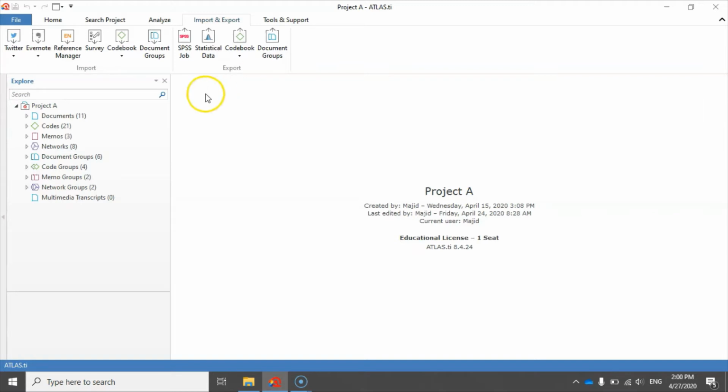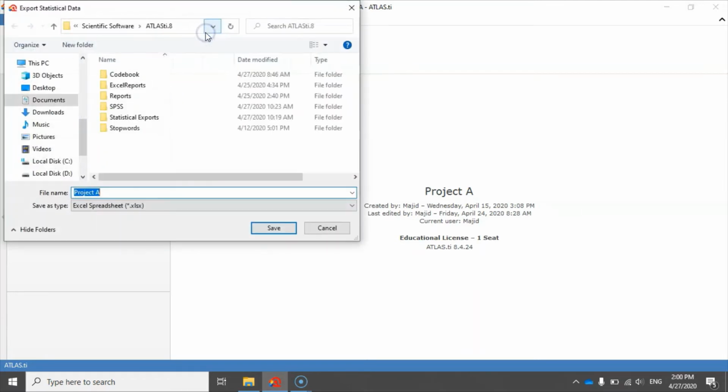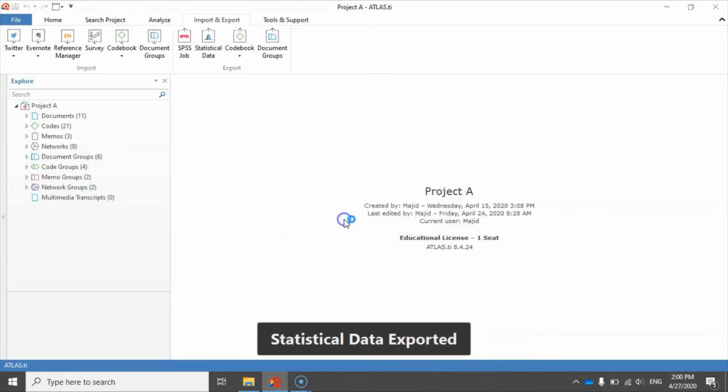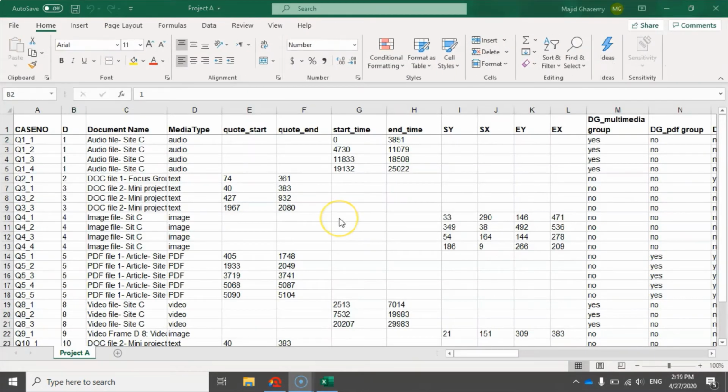Now, let me click on statistical data to export the information to an Excel file. Alright, what I need to do is to save this file somewhere in my computer. So again, I save this file on my desktop. Alright, now we have this Excel file, and let me explore this file for you.